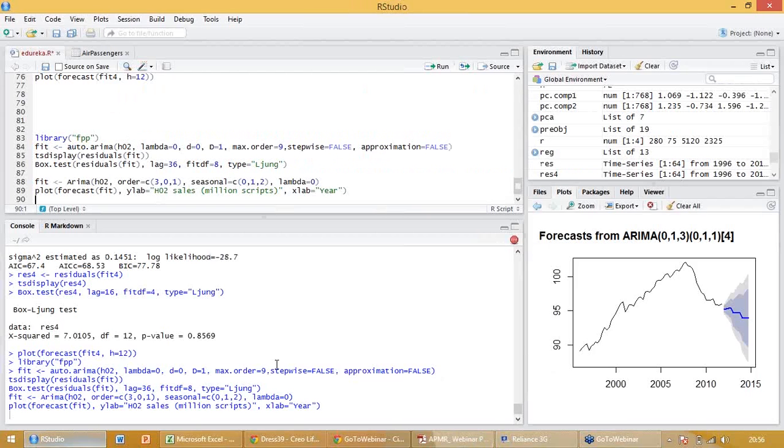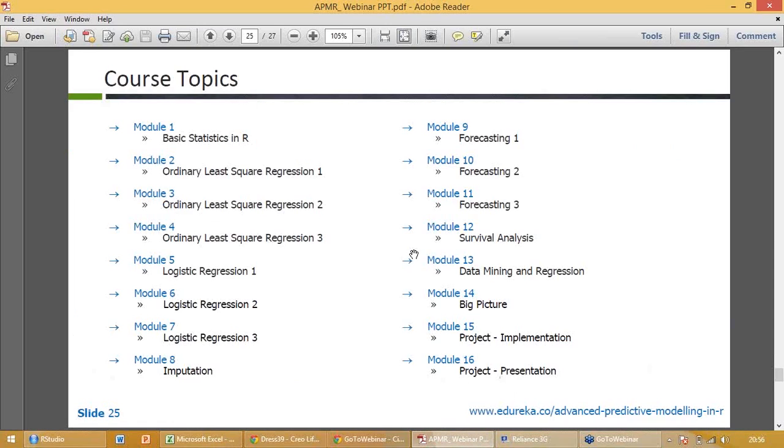So this would still be running. It will take a lot of time to run. This is a very huge data set. So you can do it at your free time.